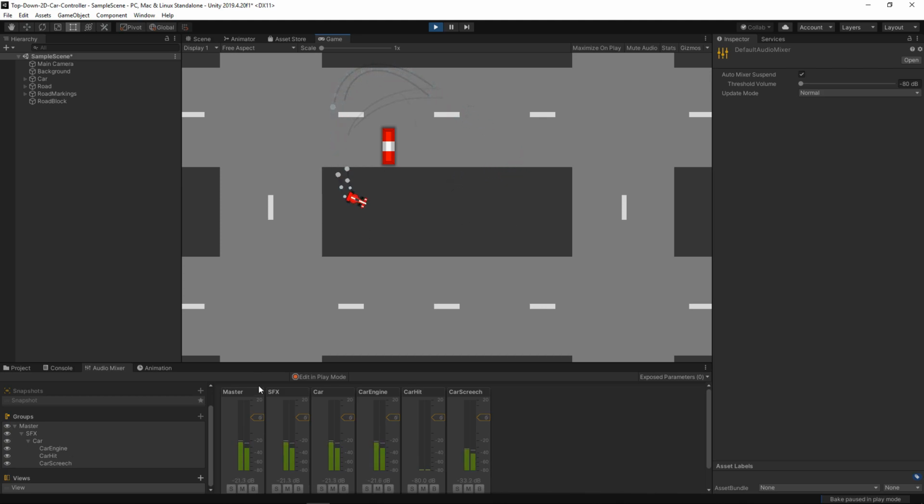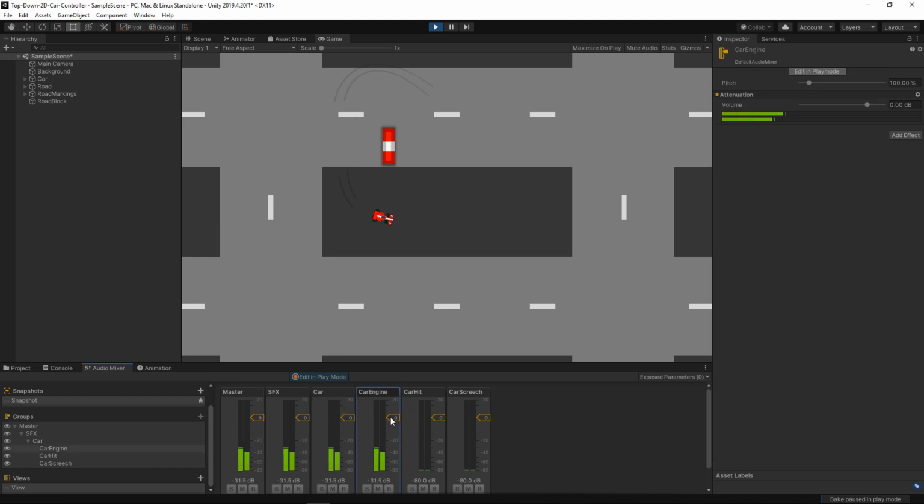What we can do is go into our mixer and press this button, edit in play mode, and it allows us to change the volumes of each individual thing. So the car engine, if we want it to be higher, then we can just grab this, and it will increase the volume a lot. And we will keep it at 0 for now. As well, the car hits, I think it was a little bit loud. So now we have it on a much lower level.